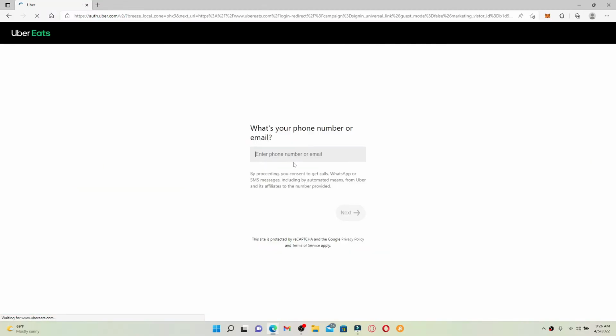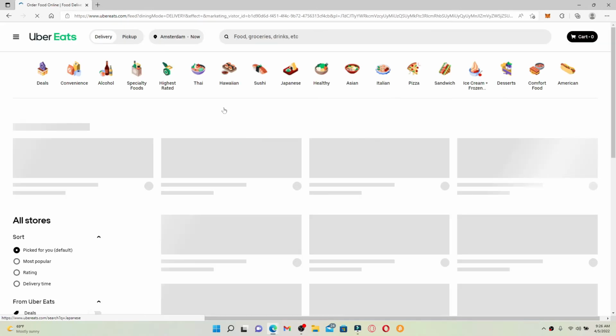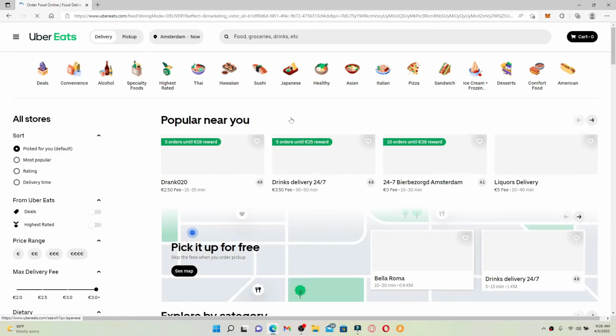Give it a click and enter your email address or your phone number in the text box that appears on the screen. Now click next. Enter your password for your UberEats account. Make sure to enter your credentials correctly. Click next again. Click the continue button and you'll end up in the main homepage of UberEats.